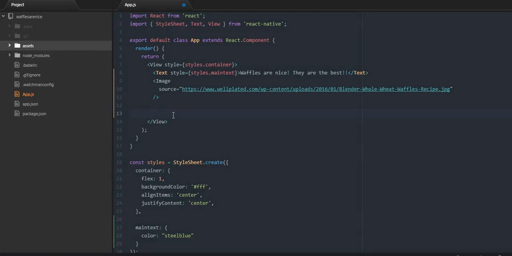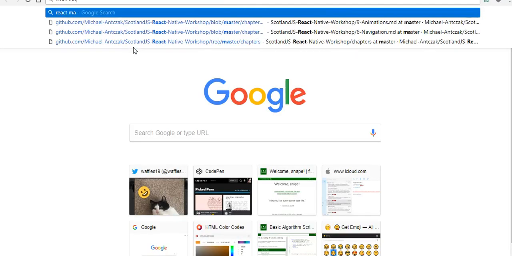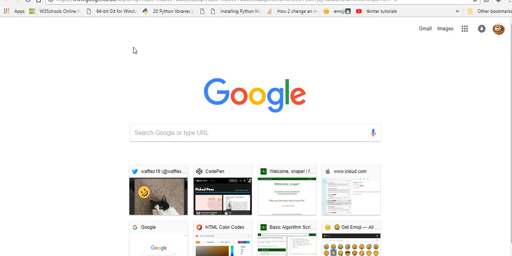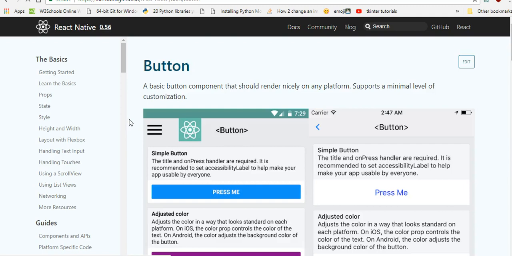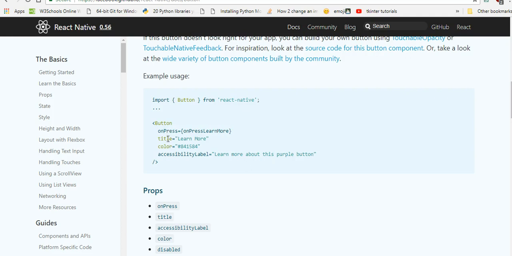So now, if you want to try and do something else like animations or something, you can just Google that and look at the documentation. So what we're going to do now is add a button. So we're going to do button, and then we remember from here. Here, remember we saw it had an on press, a title, color, and then just that. If you want to do that, but we're just going to focus on these two.